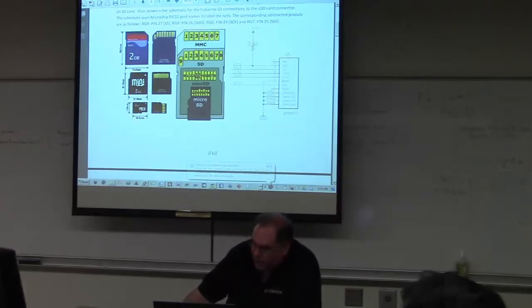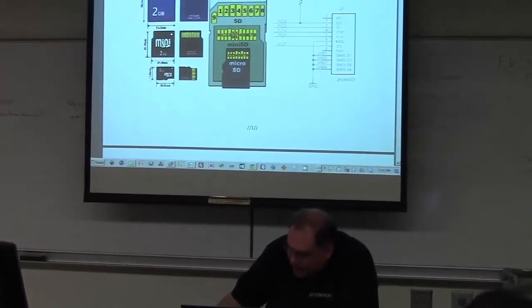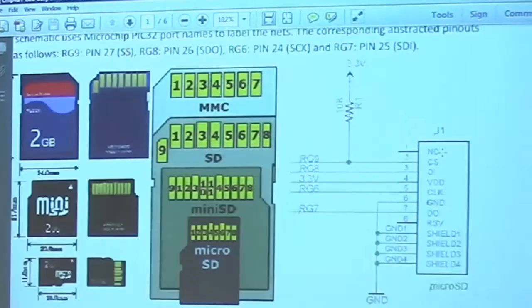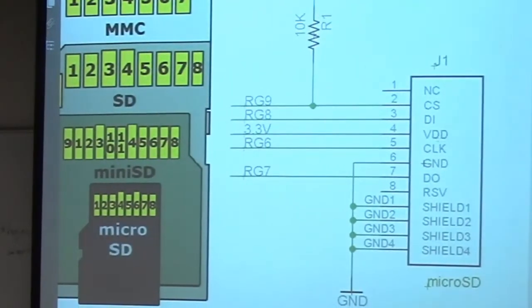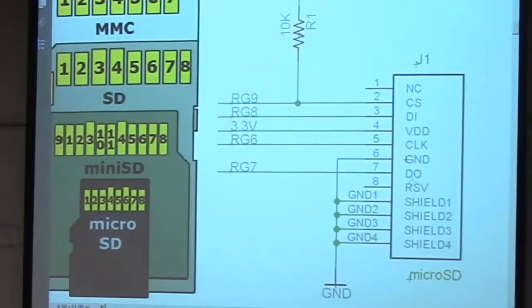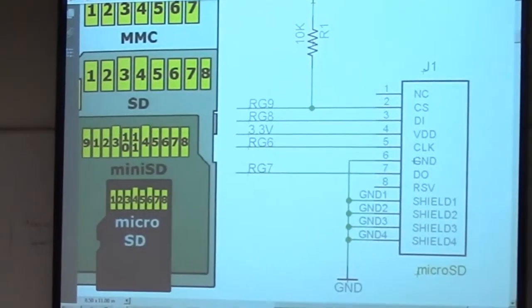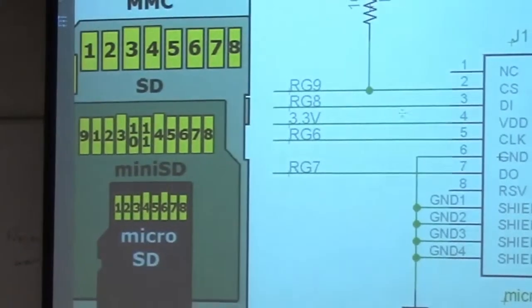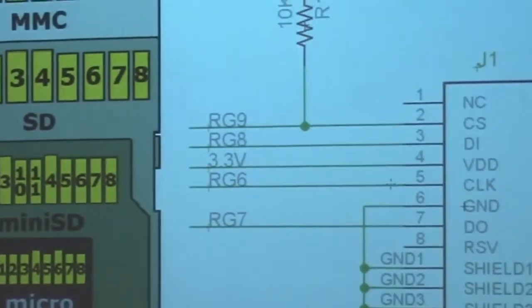Okay, on the Fubarino, this is the micro SD connector, and you can see there's a chip select, data in, VDD, which is 3.3 volts. The clock. There's ground and data out. So this is just SPI, right? Chip select, data in, data out, clock, and those are our SPI signals. And then the 3 volts and ground power the chip. There's a pull-up resistor here on the chip select, and the other lines are floating.